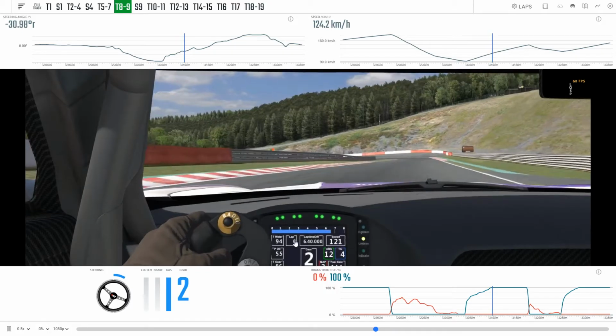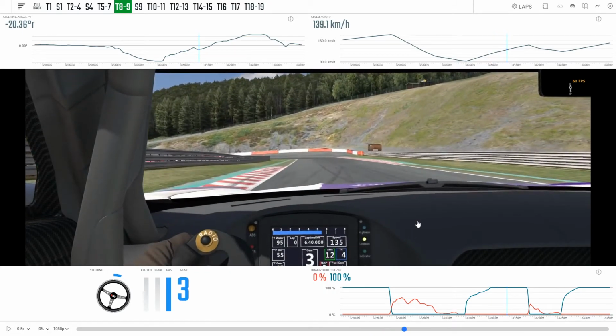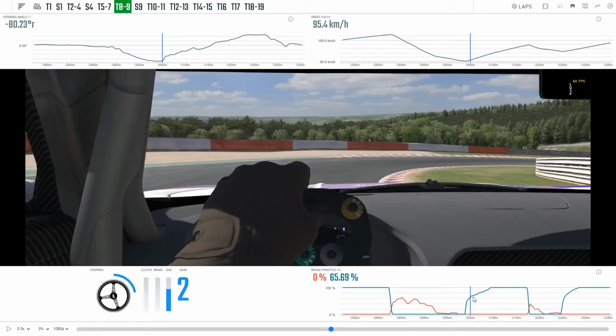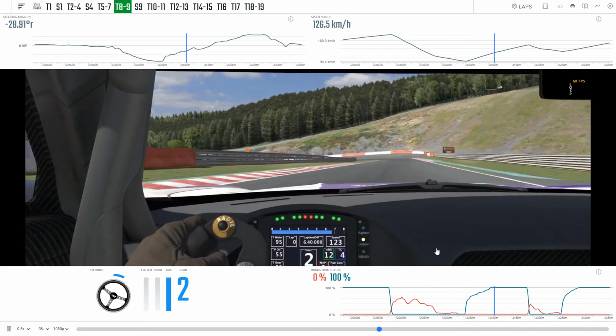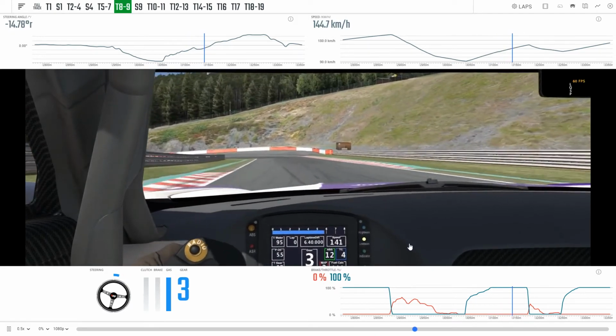So he's opening the car up again using all of the track here through the exit, and you notice as he's applying the power in second gear that he's very, very careful and isn't relying on the traction control. So that's quite important to keep the car planted.